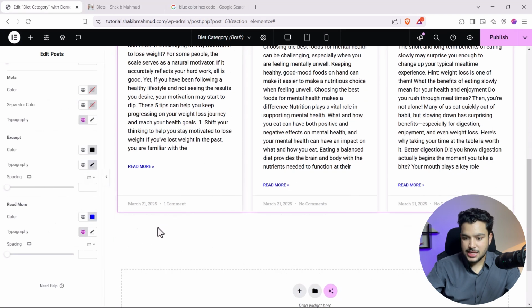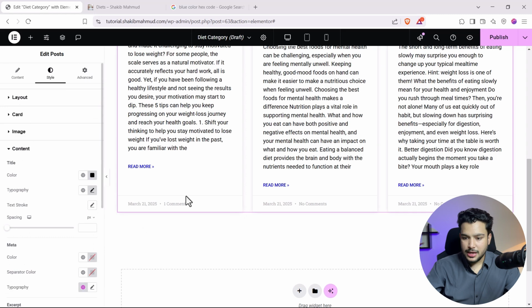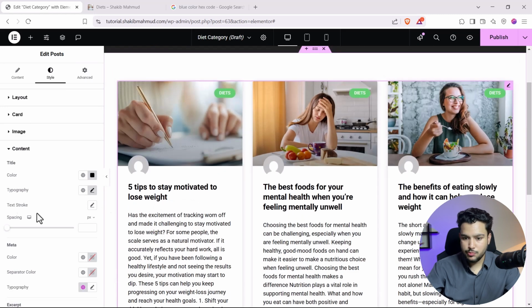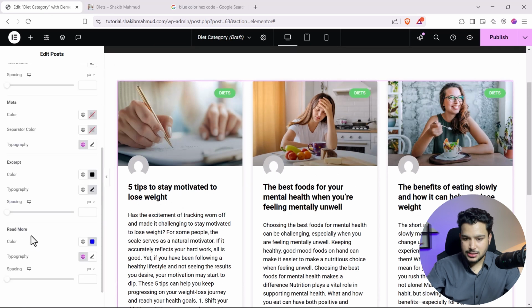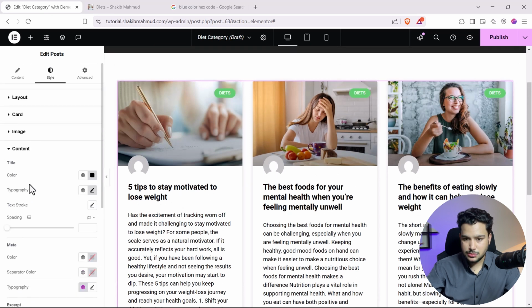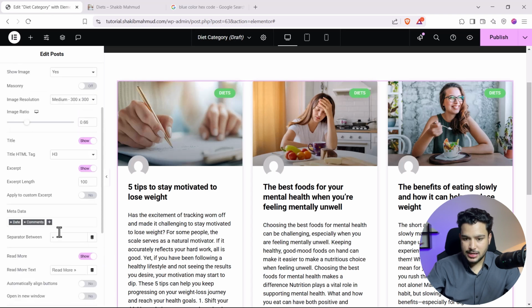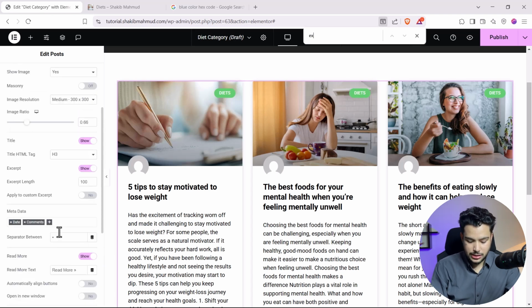So after that, you can do the same styling with this date and the comment. It will go the same way. And the description looks too long, so I do not want to make this too long. Maybe I can just limit the number of words. So if I click on the content, and then from here, if I go to excerpt length, let's make it 40.